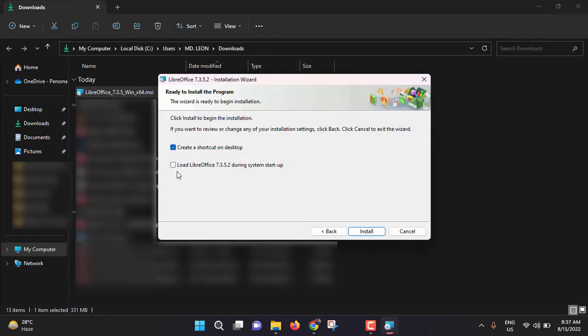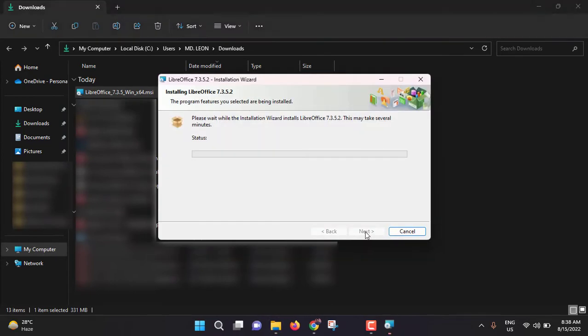And another option is load LibreOffice during system startup. That means when you start your computer, LibreOffice 7.3.5 will be loaded automatically. Okay, so I don't want to do that, so I'm keeping it as it is. Then just click on install. Okay, the installation has started.